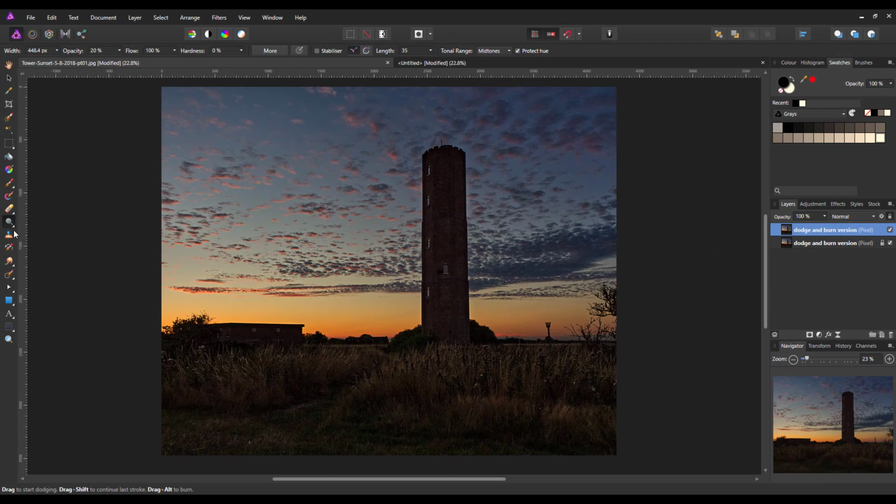So then coming to the burn brush tool. Now I'm going to try and make this bit of grass down here a bit darker. Again, it's in the shadow range, so I'm going to put it into shadows. I'm going to leave it on 20%. And I'm just going to paint over this bit of grass at the front here. I might increase that opacity a bit just to speed this up a tad.